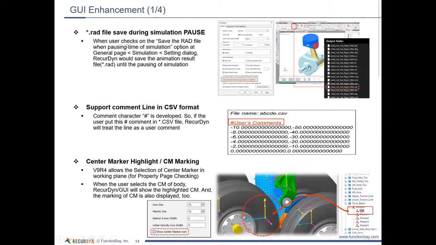When you're running a simulation, sometimes you want to pause. So there's a new option that lets you save the RAD file when you pause. As you know, when you pause and then want to do an animation or some plotting, especially if you have flex bodies, it will go through an operation to look through all the data and so forth.